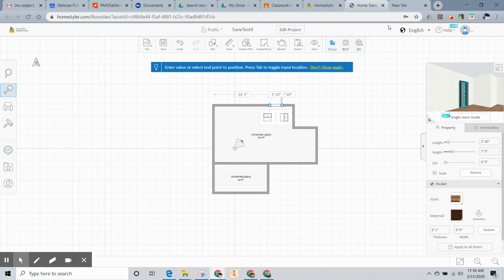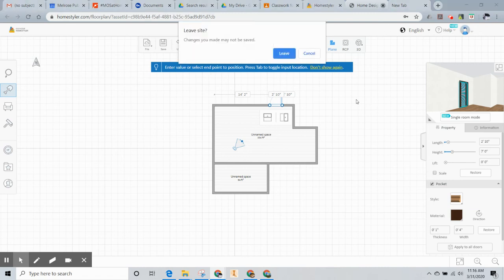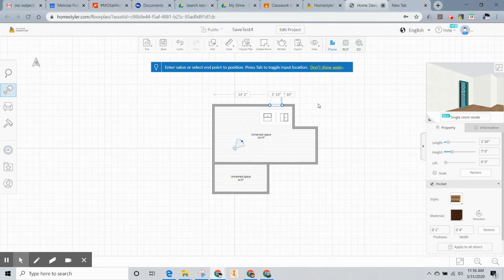Okay. Now if you watch, if I close this tab, it's going to say you might have changes that have not been saved. So be careful with this. This is not like Google Drive. It will not automatically save as you work. You want to hit save here. And now it says your design has been saved.